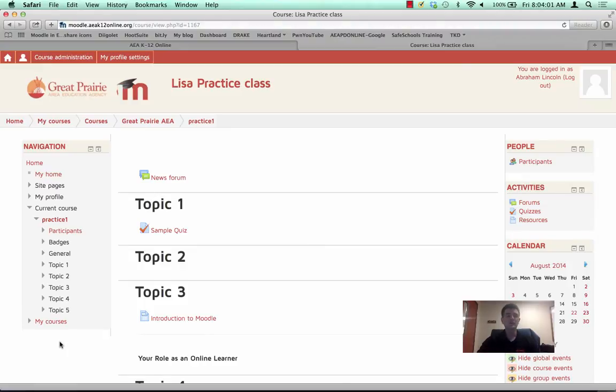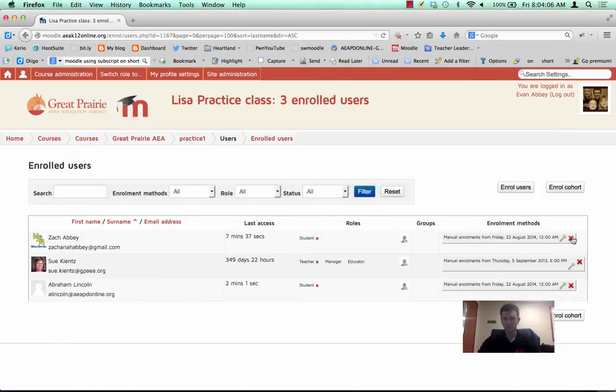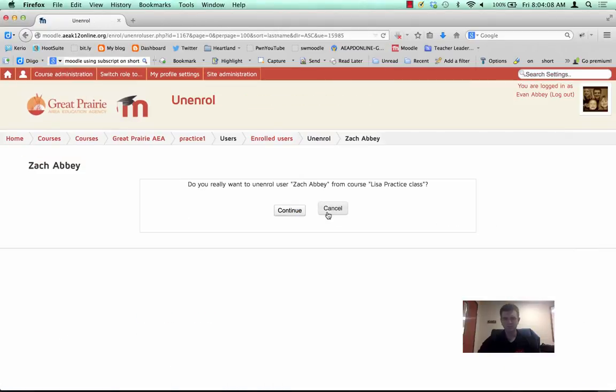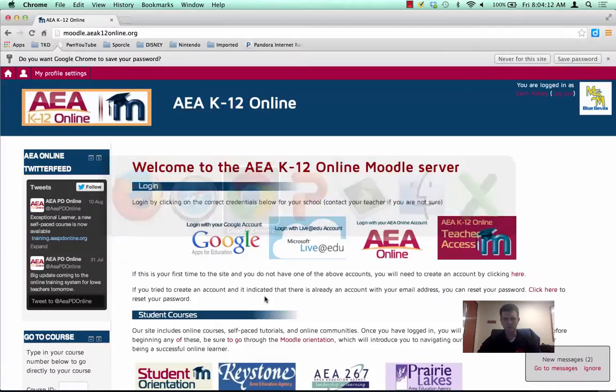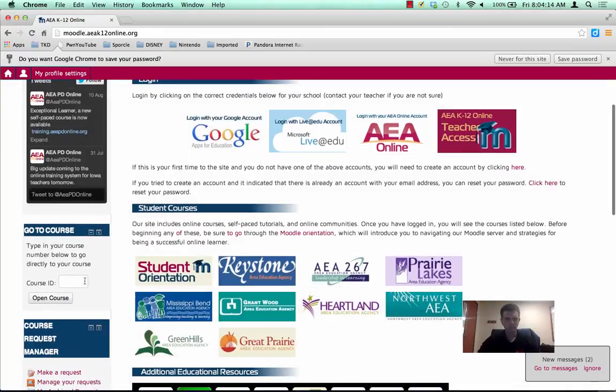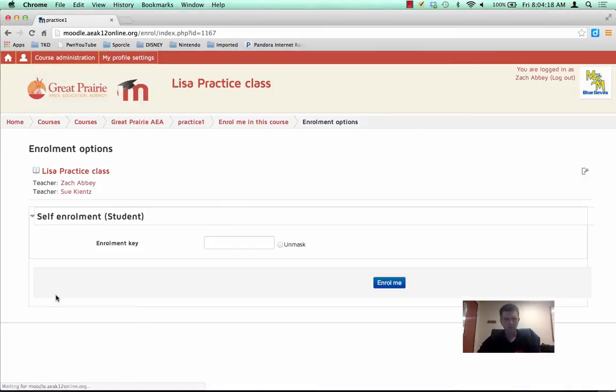You can even use it if you want them to enroll. So let's check that one out. Let's unenroll this student here, and then let's have them manually enroll into the class. 1167. Takes them there, but they're not enrolled. This would be the first time, so they'll have to type in that enrollment key. And you click enrollment.